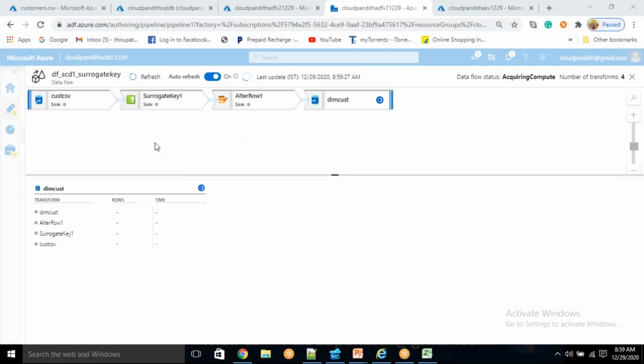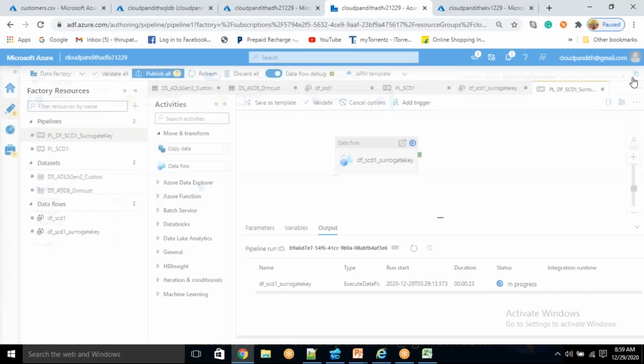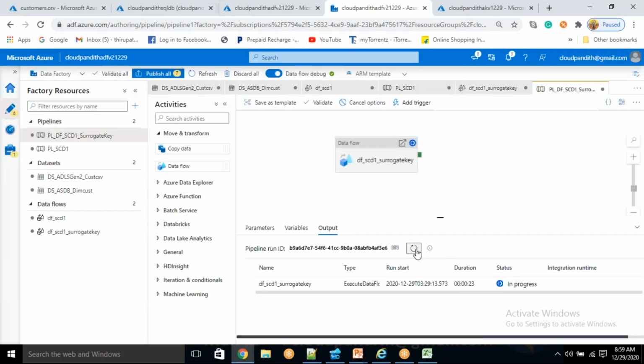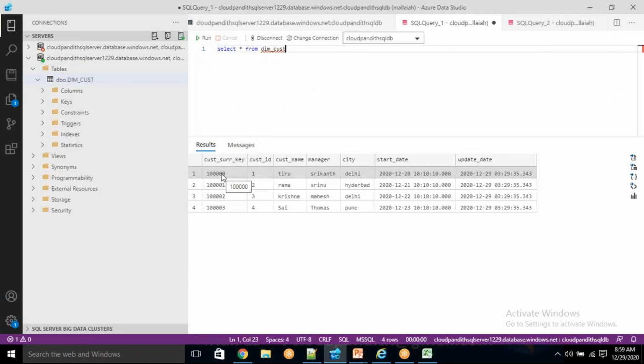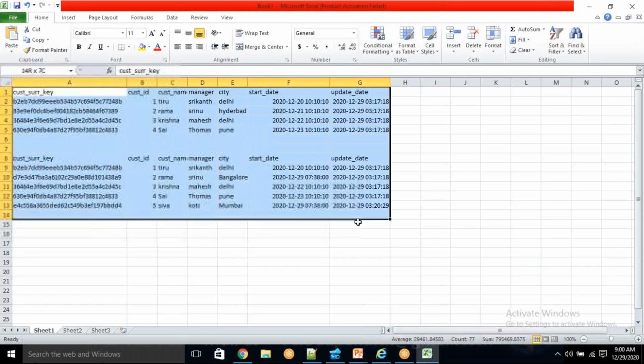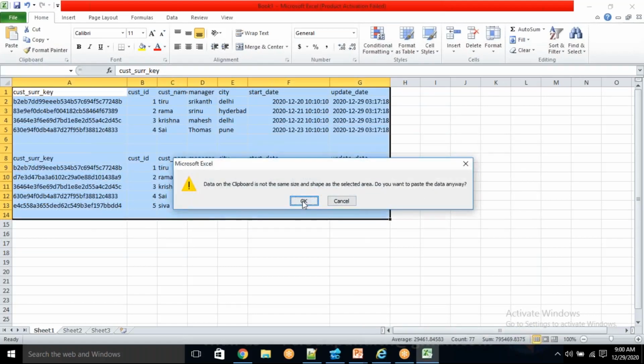Querying compared number of transformations is 4, 1, 2, 3, 4. It is succeeded. Now come here, just execute this. You see 4 records came, but the surrogate key is now a number. Okay, just bring this data. Now just remove all these things and put it here.